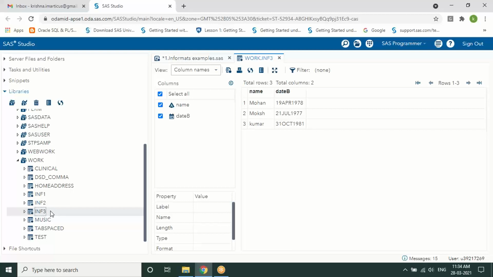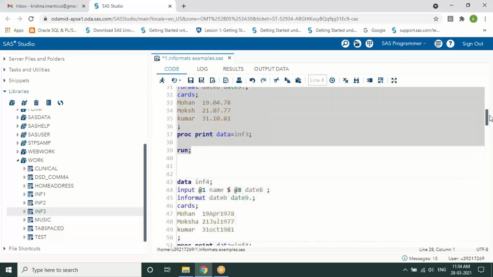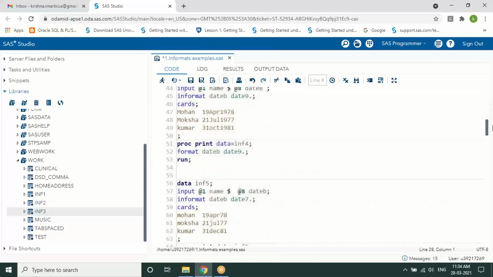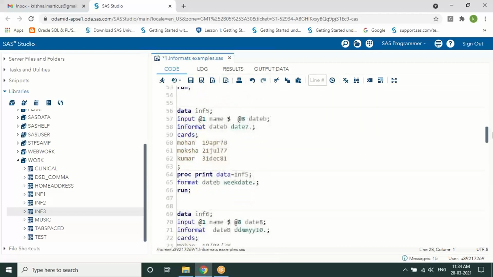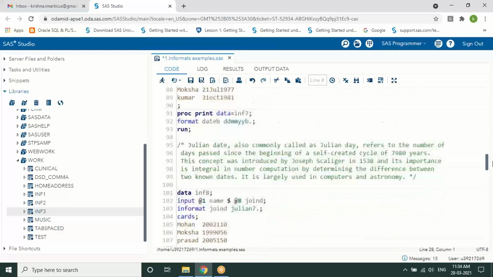Okay, so that is the difference between writing a format statement in a proc step as well as a data step. The third example, line number 28. Similarly, with lots of dates that I have given here: date, date7, date9, week date, word date, many date examples, you can go through them.